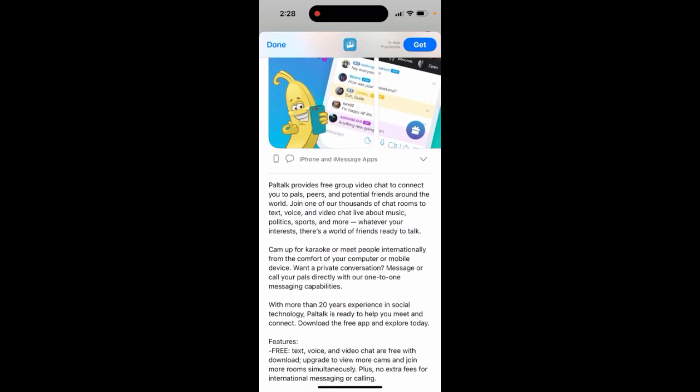PalTalk provides free group video chat to connect you to pals, peers, and potential friends around the world. Join one of our thousands of chat rooms to text, voice, and video chat live about music, politics, sports, and more. Whatever your interest, there is a world of friends ready to talk.